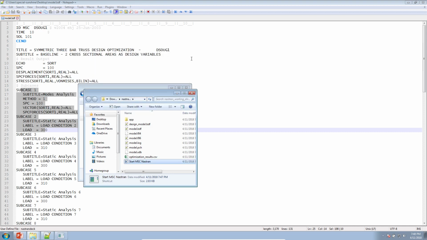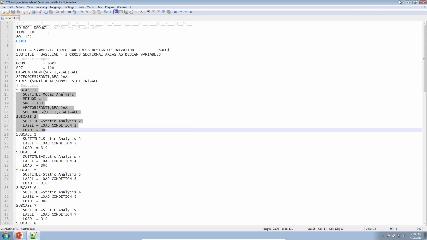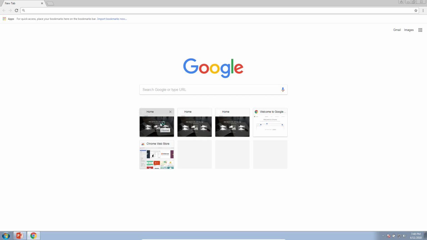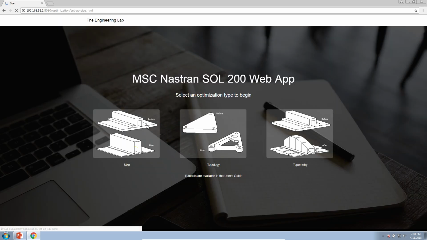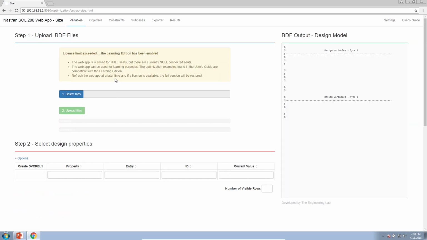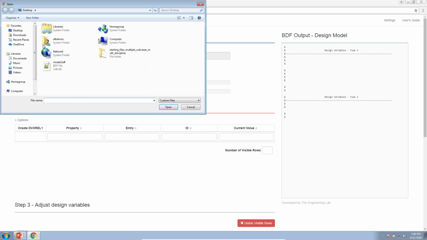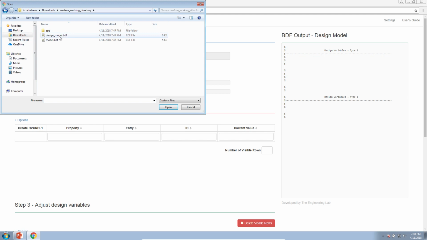Let's now assume that we are leaving for today and we come back into the office tomorrow. Let's say you want to continue your work. What is the procedure for that? Let's go ahead and open Google Chrome again. We will go ahead and navigate to the web app and go back to the size optimization page. If you select the files, you can import the same files that were previously exported.